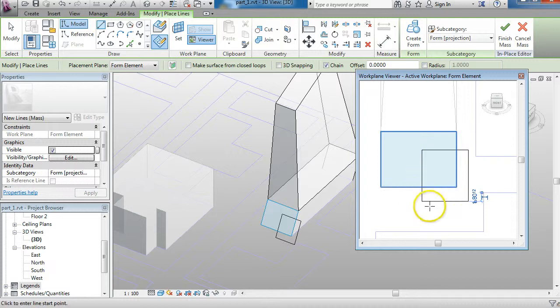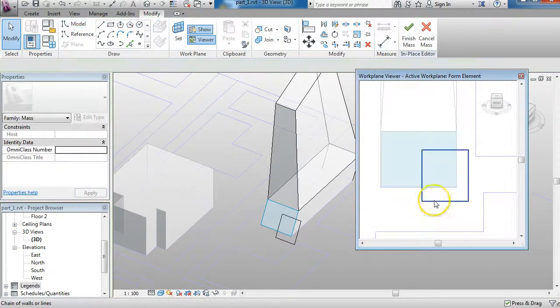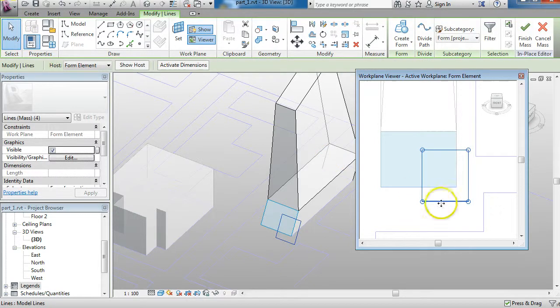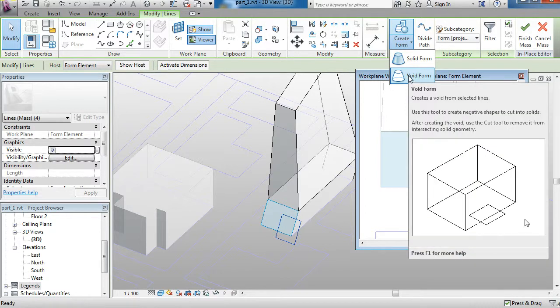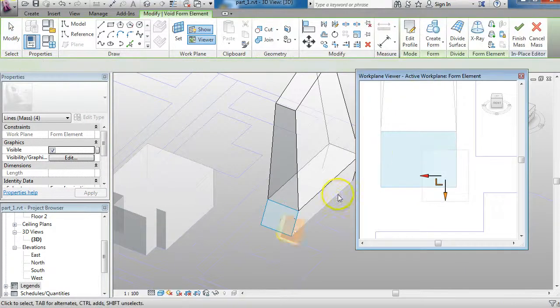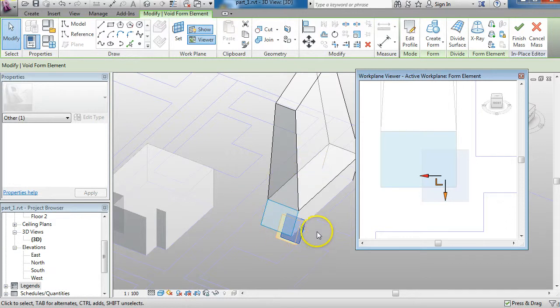Now, a little keyboard shortcut for you, MD is the modify menu button. So MD on the keyboard, click on your chain of lines. If it's just selecting one line, hit tab, that's going to give you your chain of lines. And now we're going to use the create form button. We're going to use the drop down and click on void form. So this is going to create a subtraction from my original mass here. You can see it's just popped a little bit of value there.